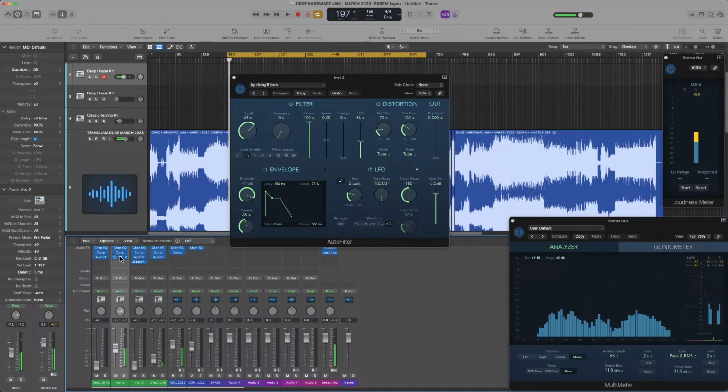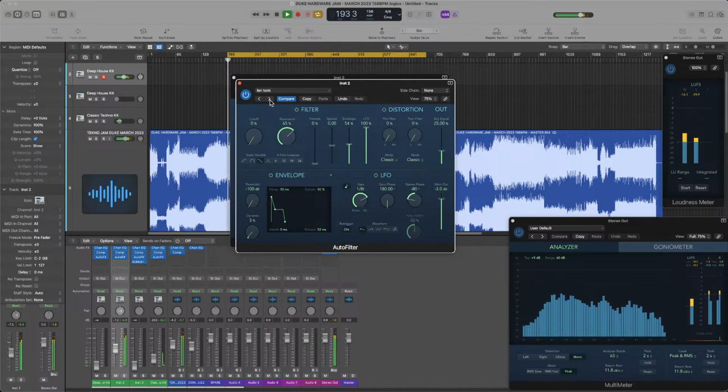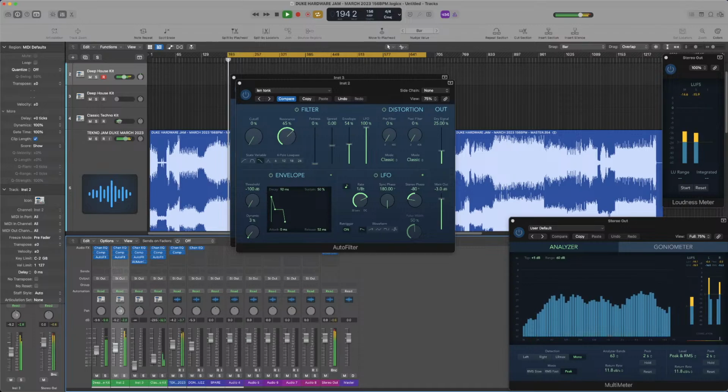So what am I going to do? I'm going to change it from that to something else. Dirty tonk. That's better. I just want something a bit more subtle. That's it, and that's timed in alright.